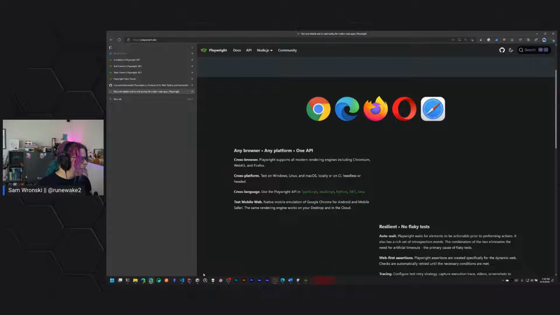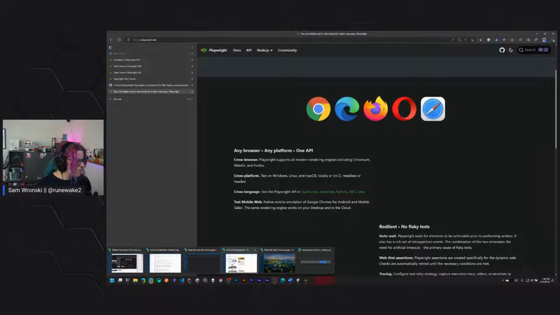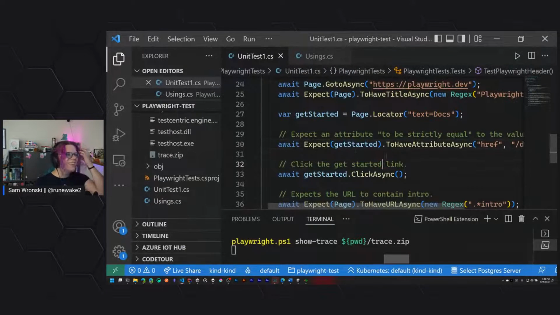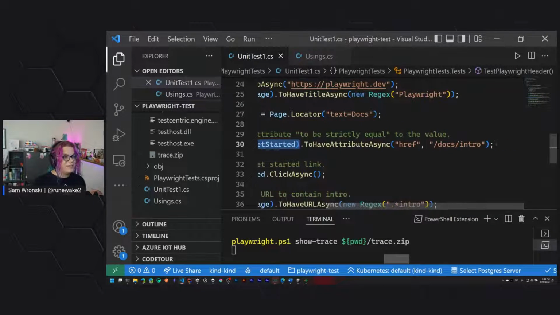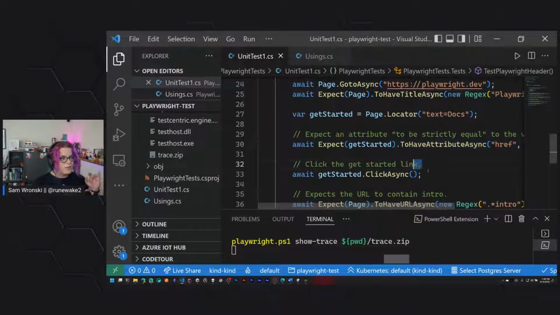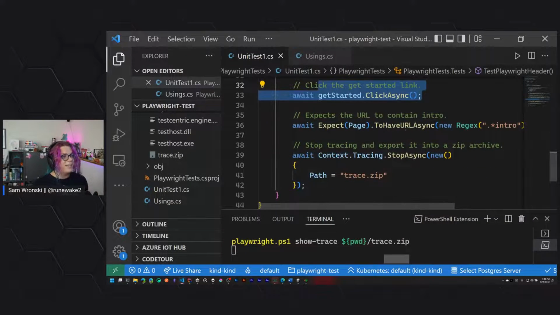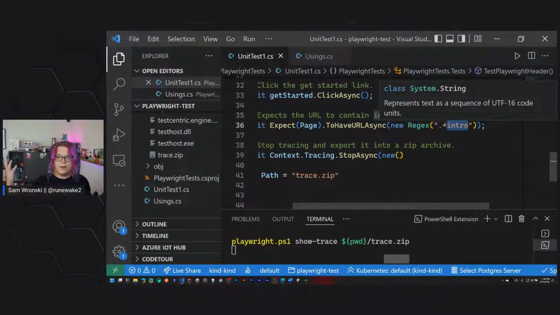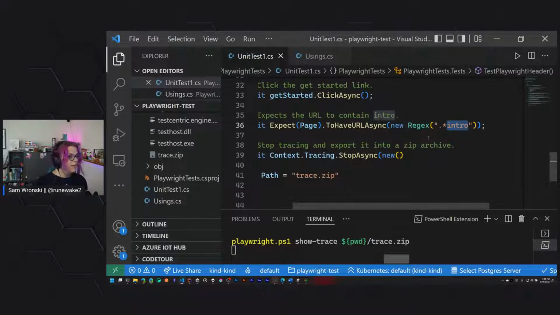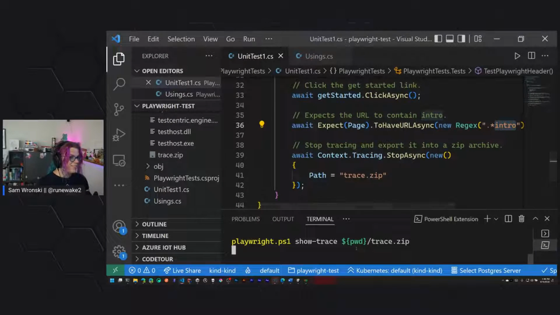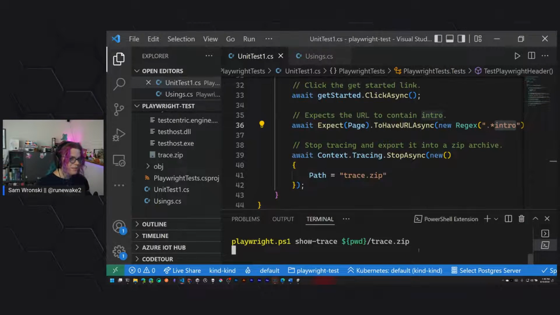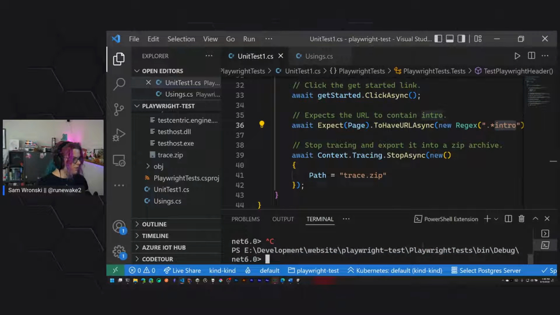So let's see here. What was I doing? I was going to go and grab this. We expected a get started page to have a specific thing, and that is this attribute. And then we're going to click that link. And then finally, we're going to say, expect our current URL to include intro. So we're now expecting to be on the intro page. So let's run this. I still have the trace viewer running, so let's stop that. Go.